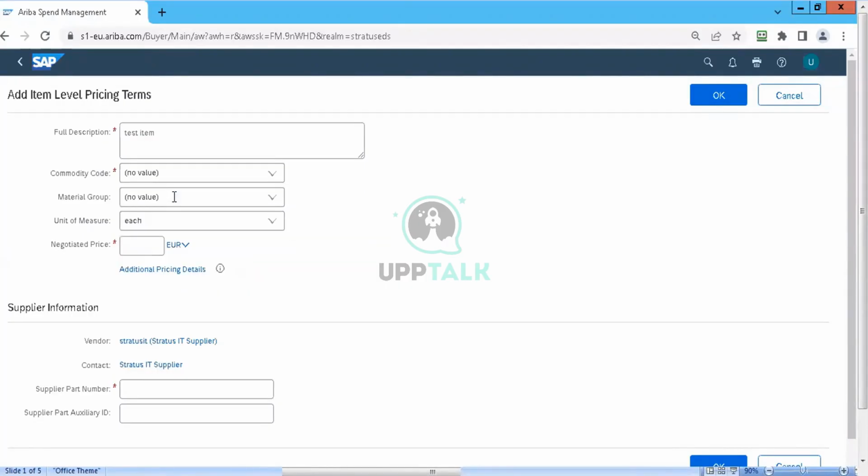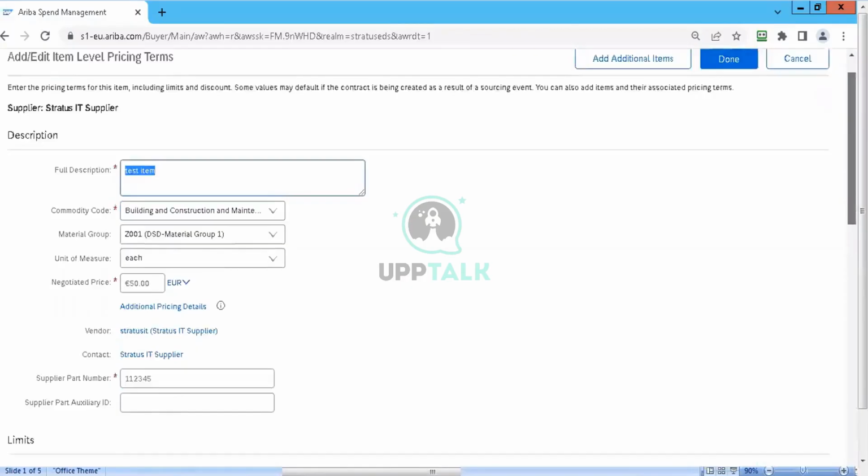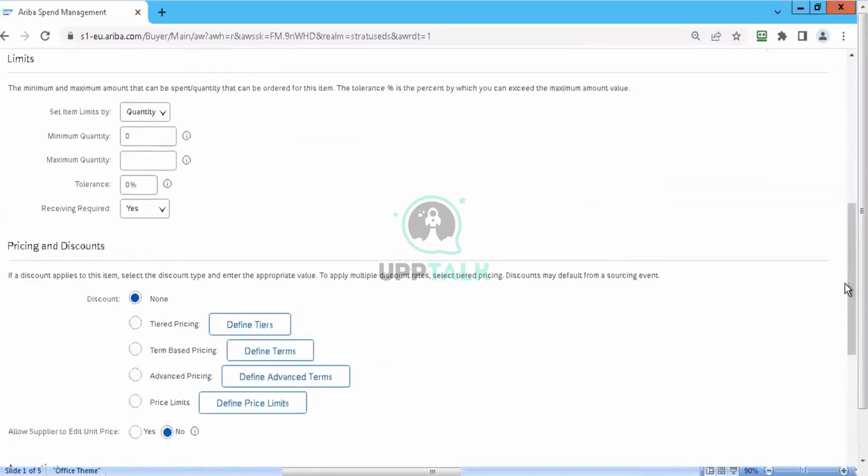For example, I'm going to select building construction, then the unit of measurement. You can also select the limit, and based on that, you can define the price. For example, you have set 50 euro as the price for this item. Then you have to define the supplier part number, any specific number. Then you click, and this creates your line item in the system. There are other options, which I'm going to explain a little later.